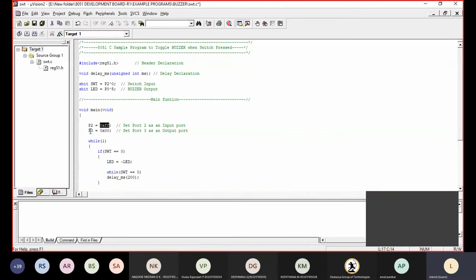Next, port 3 must work as an output port. But here I am connecting to P0.5. That's why I will make this one 0. So port 0 must work as an output, because at port 0 I am connecting the LED. So that's why I will make it like this.